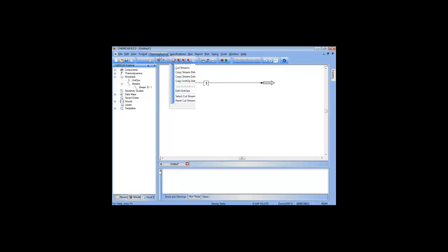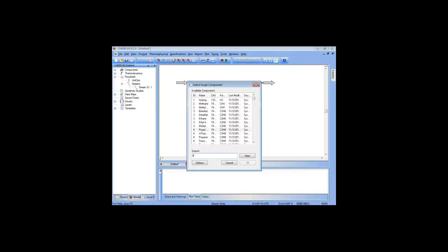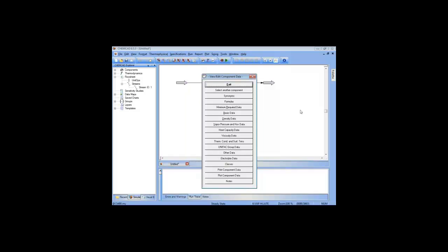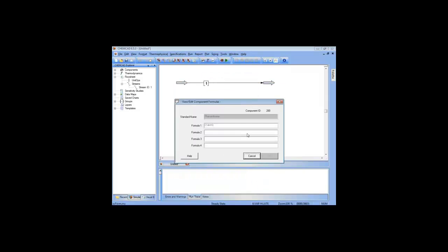If I go to the Thermophysical menu, Component Database, I can view edit chemicals in our database. I'm going to find phenanthrene. Now we're looking at the View Edit Component data screen for phenanthrene. We could select another chemical, or we can look at the different properties of this chemical. So in the database for phenanthrene, we have a CAS number. Formulas, we have the overall formula.